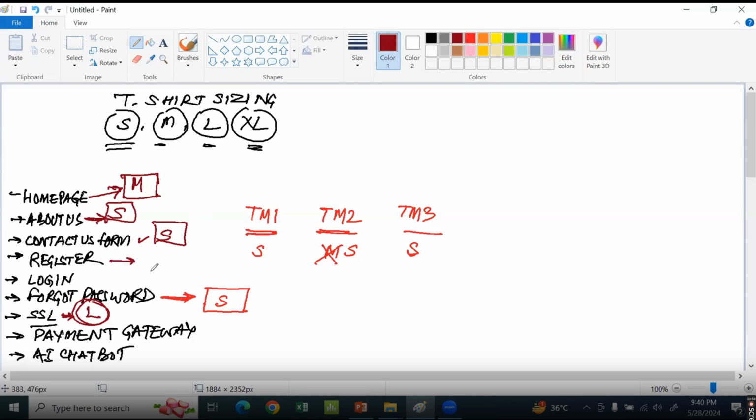Register a new user. Relatively close to what? People will just sign up with their ID and password, basically. Small, medium? Do you think it's close to forgot password, or close to signing up a new user? It should be easy. Why would it be large?